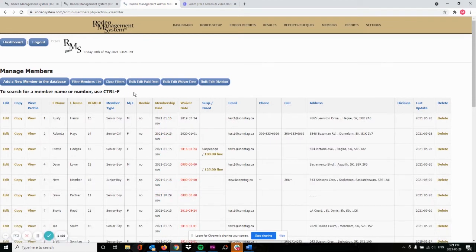Now we can also click these other buttons here, which allow us to do some bulk edits or to edit some of the fields, some of these columns a little easier. So the paid date is, of course, the membership paid date. The waiver date is this next column. And there is an ability to bulk edit divisions. Most associations are not using divisions, but it works the same as these others. And we'll just do a quick example.